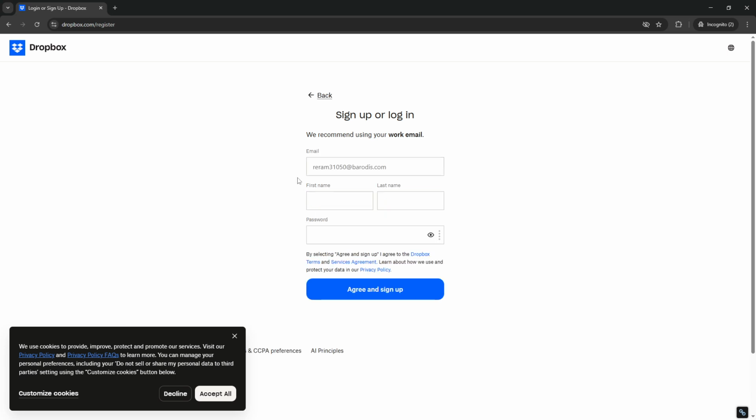The following step is to enter your first and last name. Ensure that you use your real name, as this will be linked to your account and any files you share. This adds a layer of professionalism and authenticity, especially if you plan on using Dropbox for work or collaborative projects.